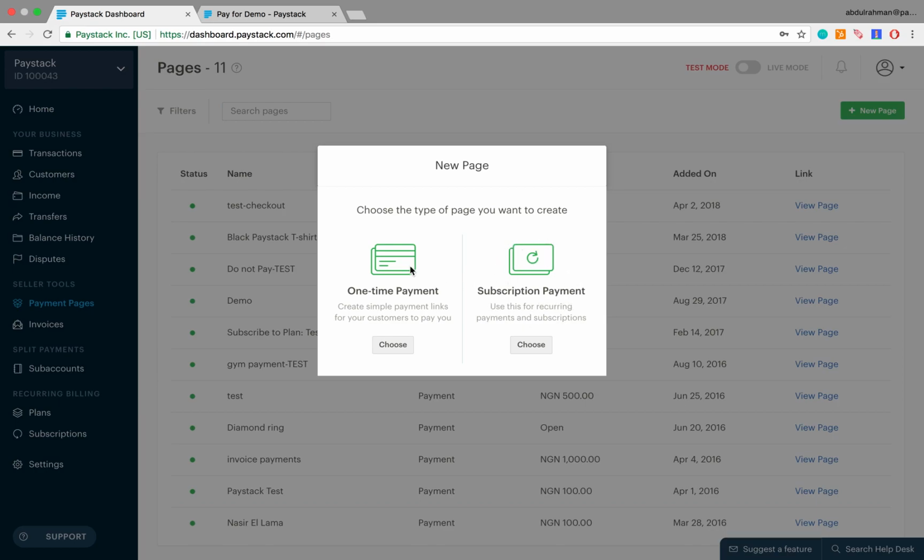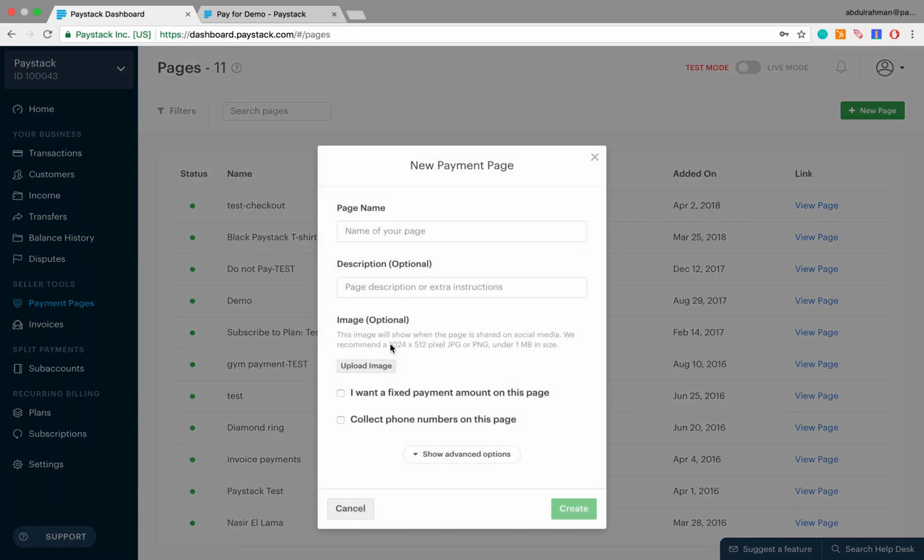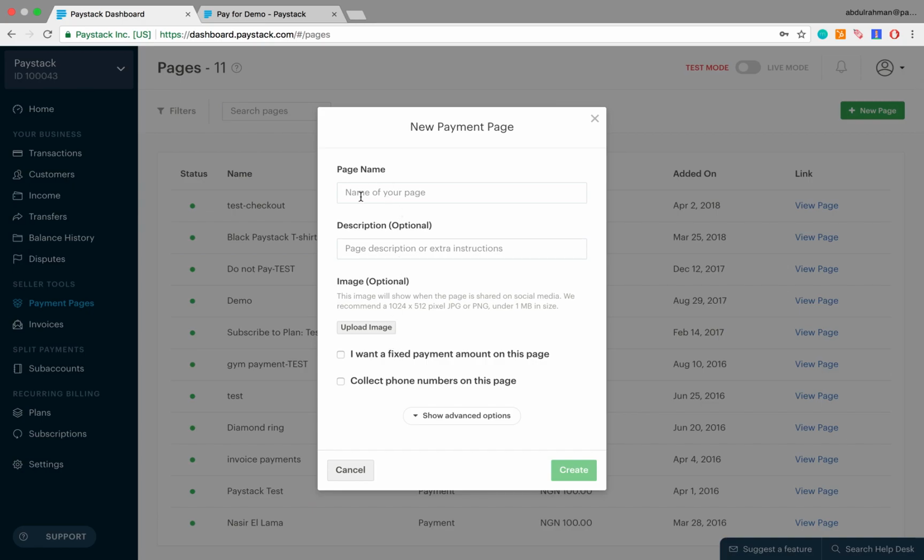Now for the sake of this tutorial, we are going to create a one-time payment page for a book called Lagos After Dark, which costs 4,000 naira. So let's go ahead and click on choose. Now this reveals a pop-up, and the very first field here asks for the page name. Now this is going to be the name of the payment page, and since the name of our book is Lagos After Dark, let's call it Lagos After Dark.